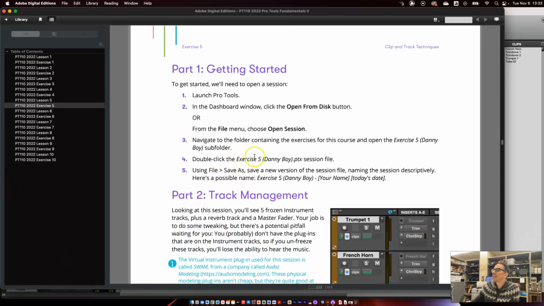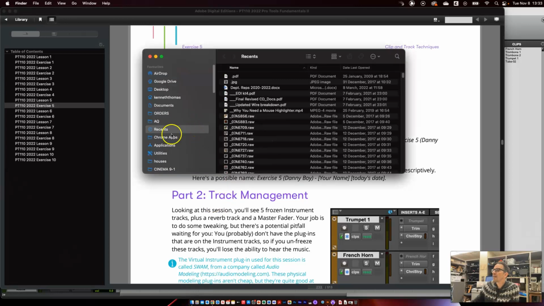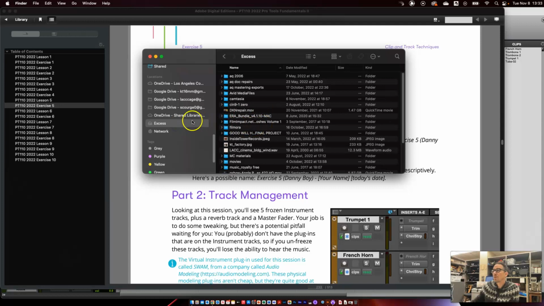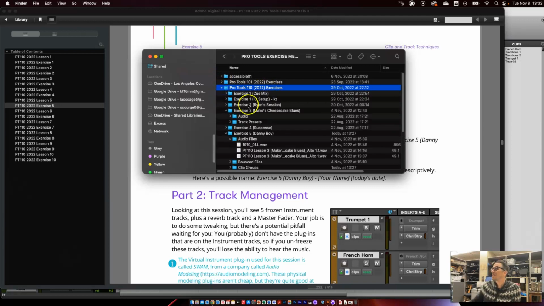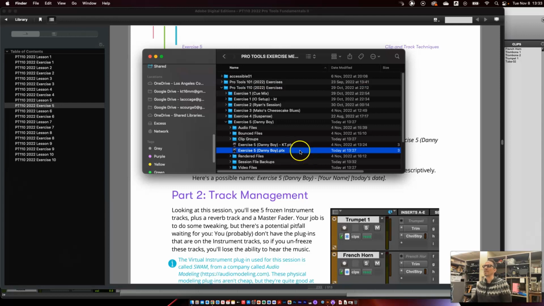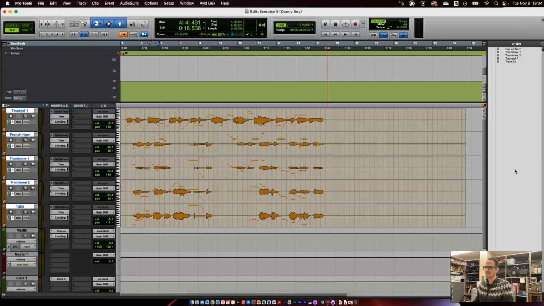We're going to open up the exercise 5 Danny Boy PTX session file. That will be in your exercise 5 folder, in your Pro Tools 110 exercise media folder. So here it is, Pro Tools 110 exercises. I've already done some work on it, so I've got some additional stuff going on in there that you might not have, but there it is right there. Exercise 5 dannyboy.ptx. Double click on that, it'll open up, and it should look something like this. And it should sound like this.